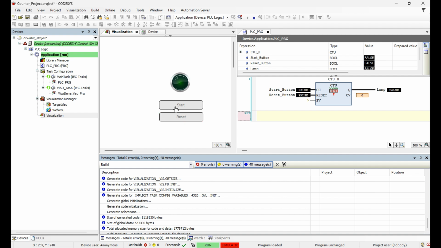So we can do it again. 1, 2, 3, 4, 5. Now the start button is true, the lamp is true, there are 5 clicks on the CV output, and the lamp is turned on. Turn off the start button, it's false, the lamp is still true and still 5 clicks. Now when we press reset, CV turns to 0, the lamp is false, and the reset button turns to true. So it's very easy to do this.